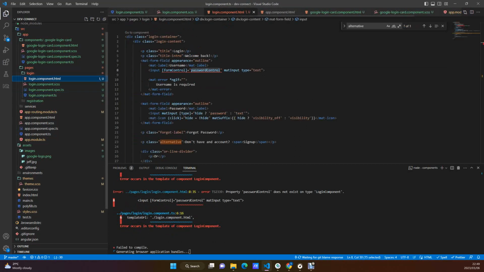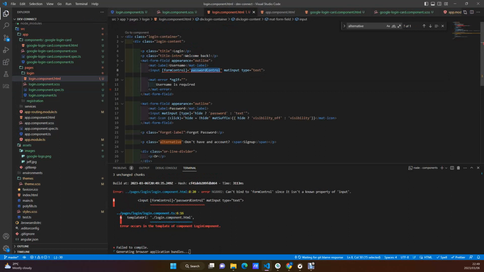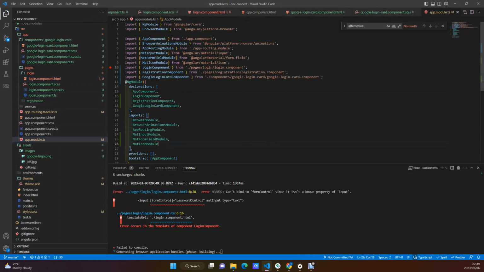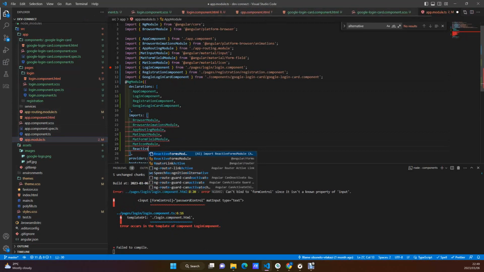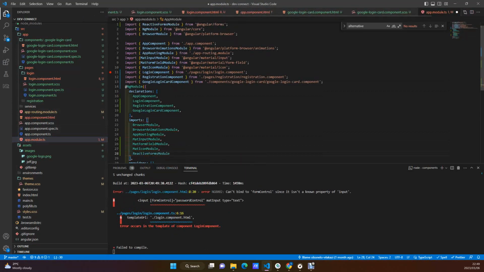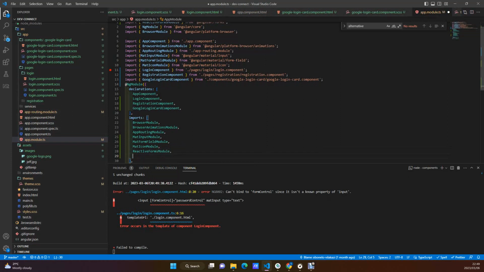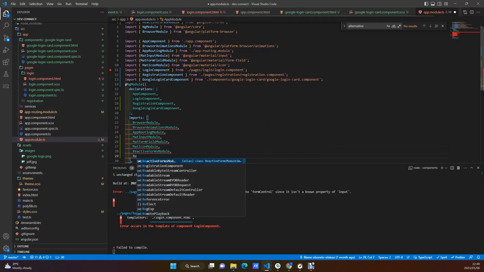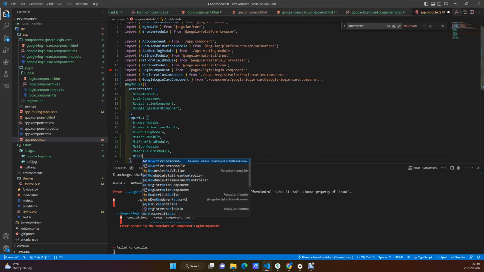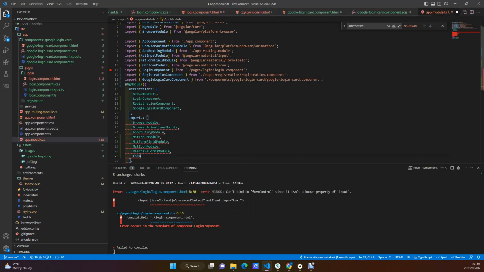So this would use this password control, and then in our app modules over here we'll need to import reactive forms, right? And also forms module.